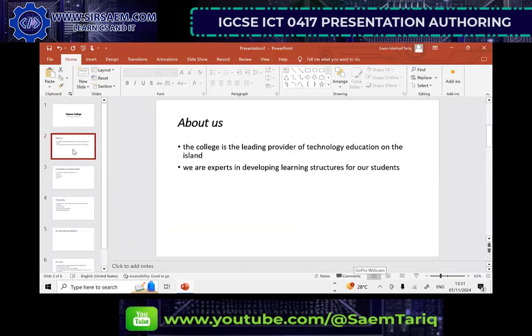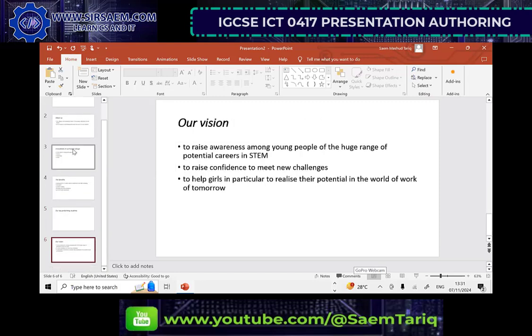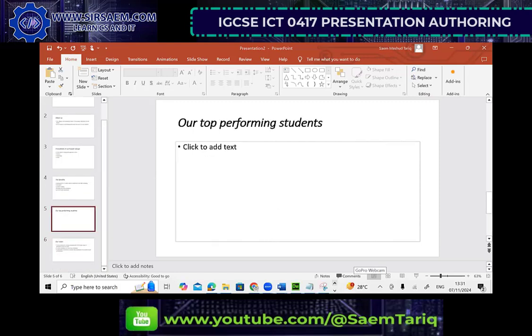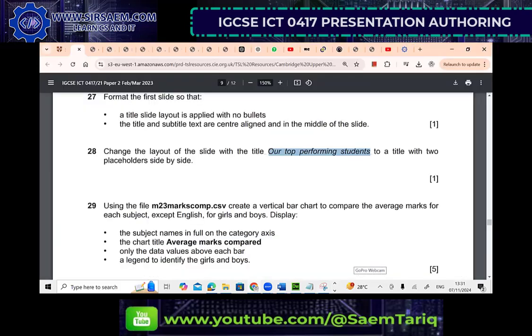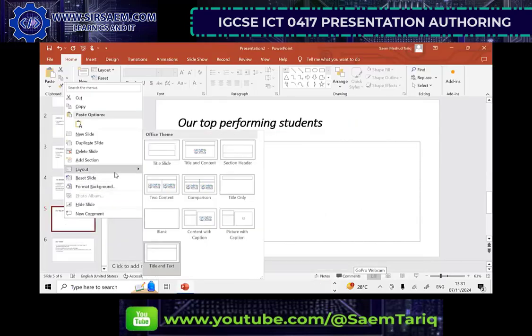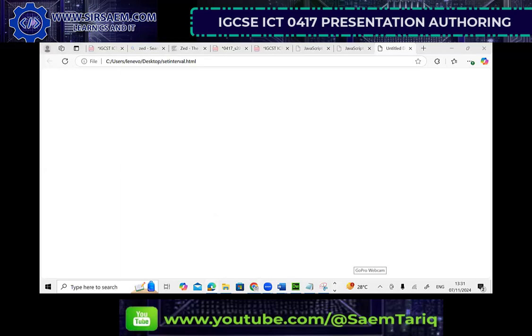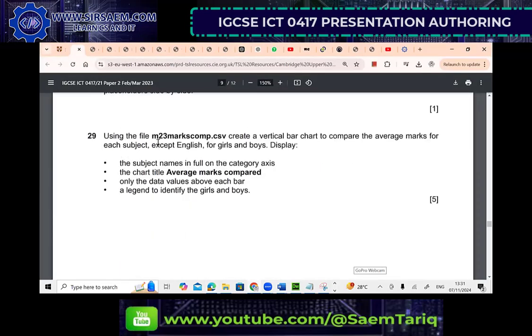So our top performing students. Okay, so this has to be applied with what? To a title with 2 placeholders side by side. So layout with the title and two placeholders side by side. You see this? Yes or no? This is what we have. Okay, done.